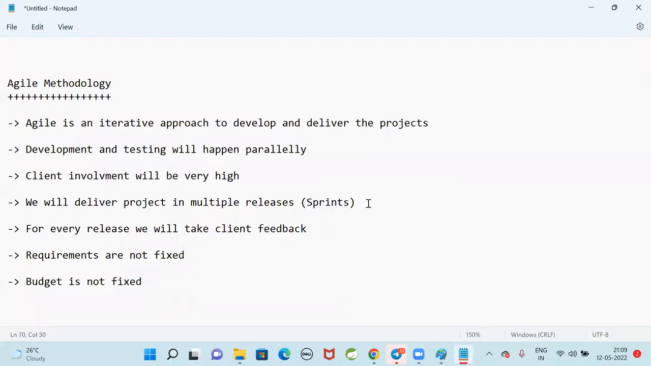Requirements are not fixed in the agile methodology. Project budget is also not fixed in the agile methodology.